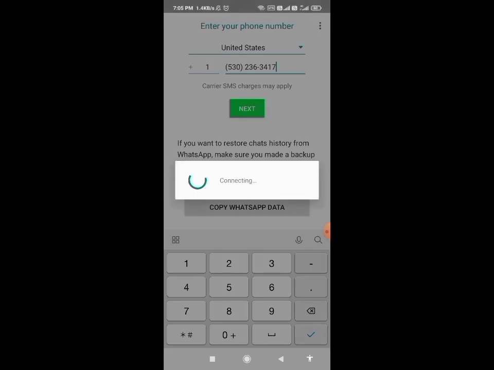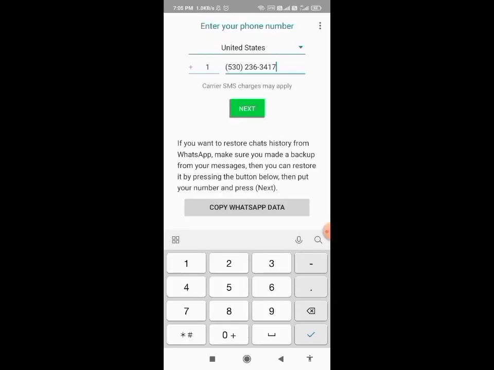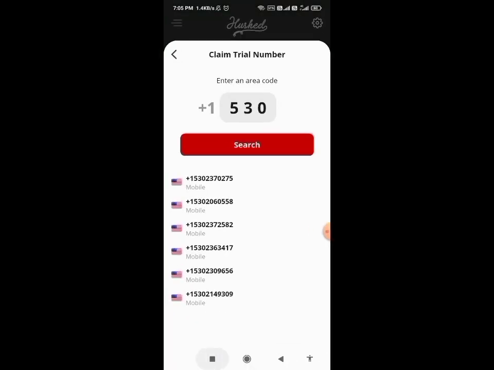2363417. Okay, so we will click on. So you can see we have got a number. So now you need to do the same as I have done. So we will first make an account and after then we will go for. Okay, so let's make an account on this number.